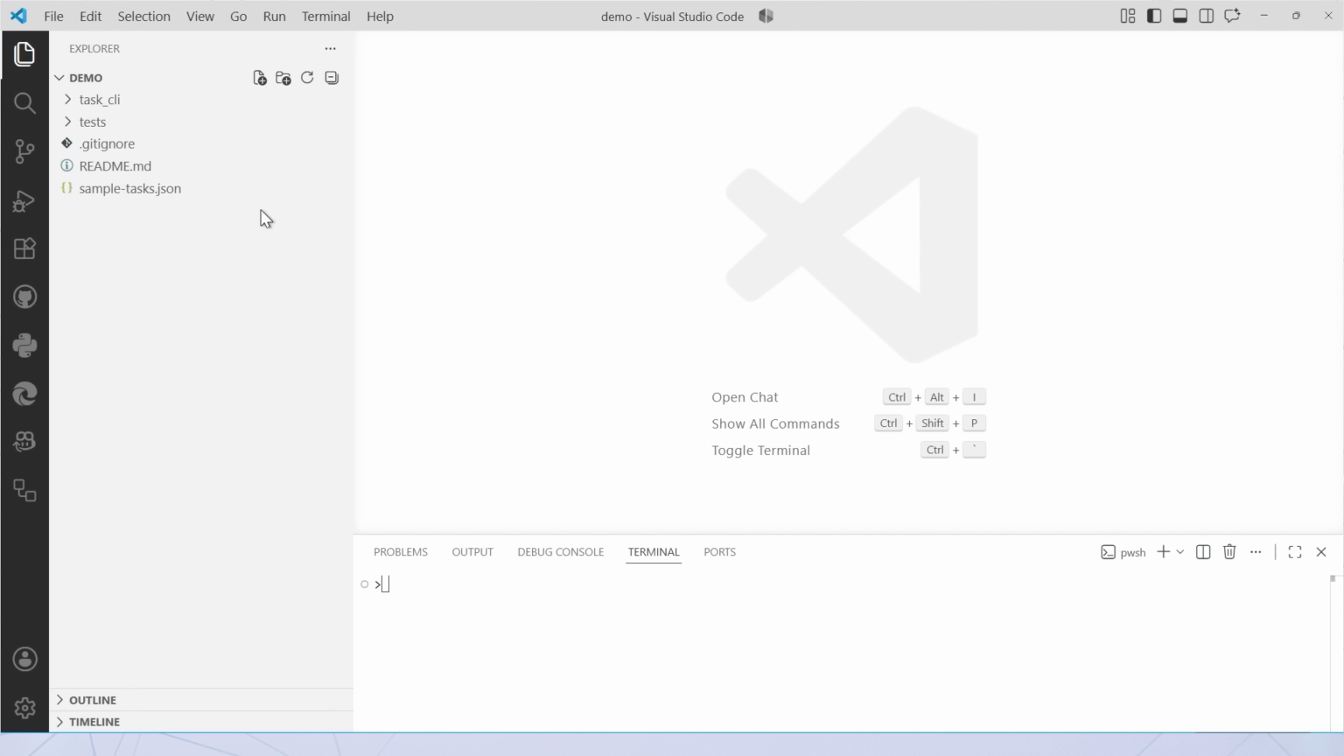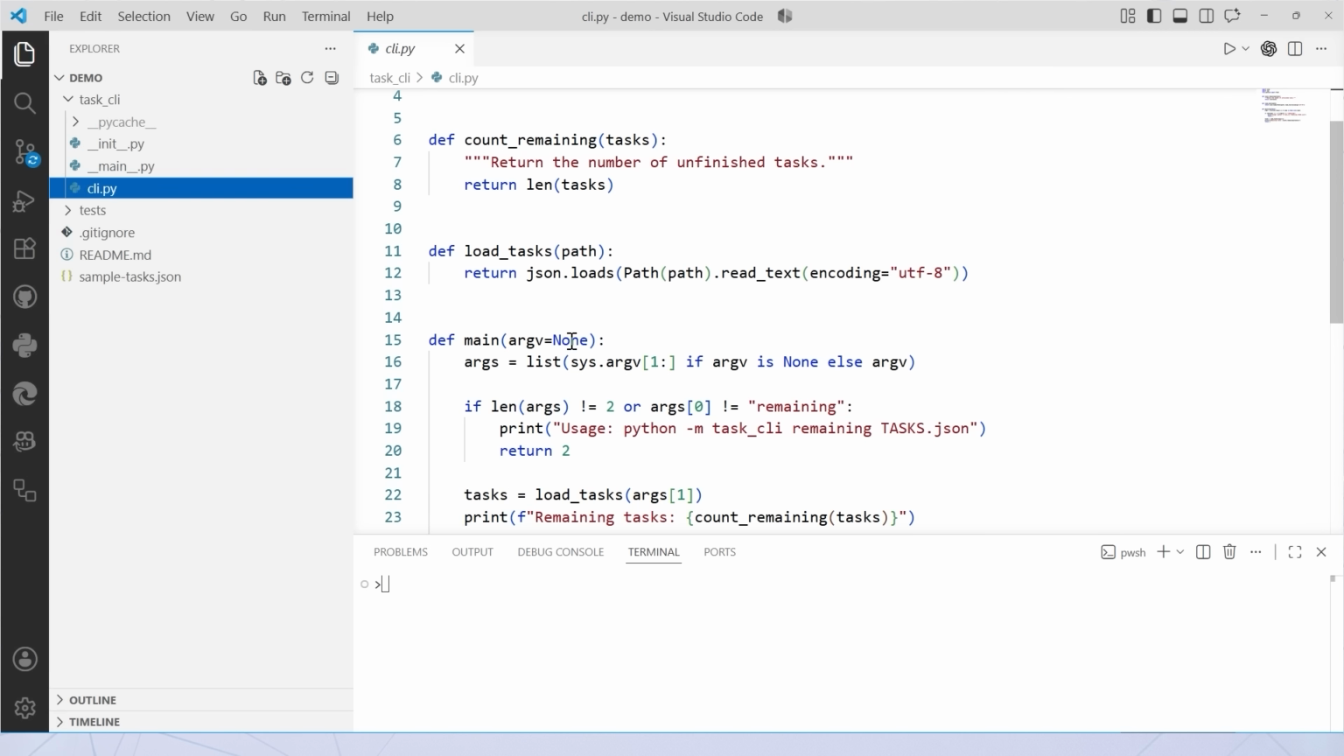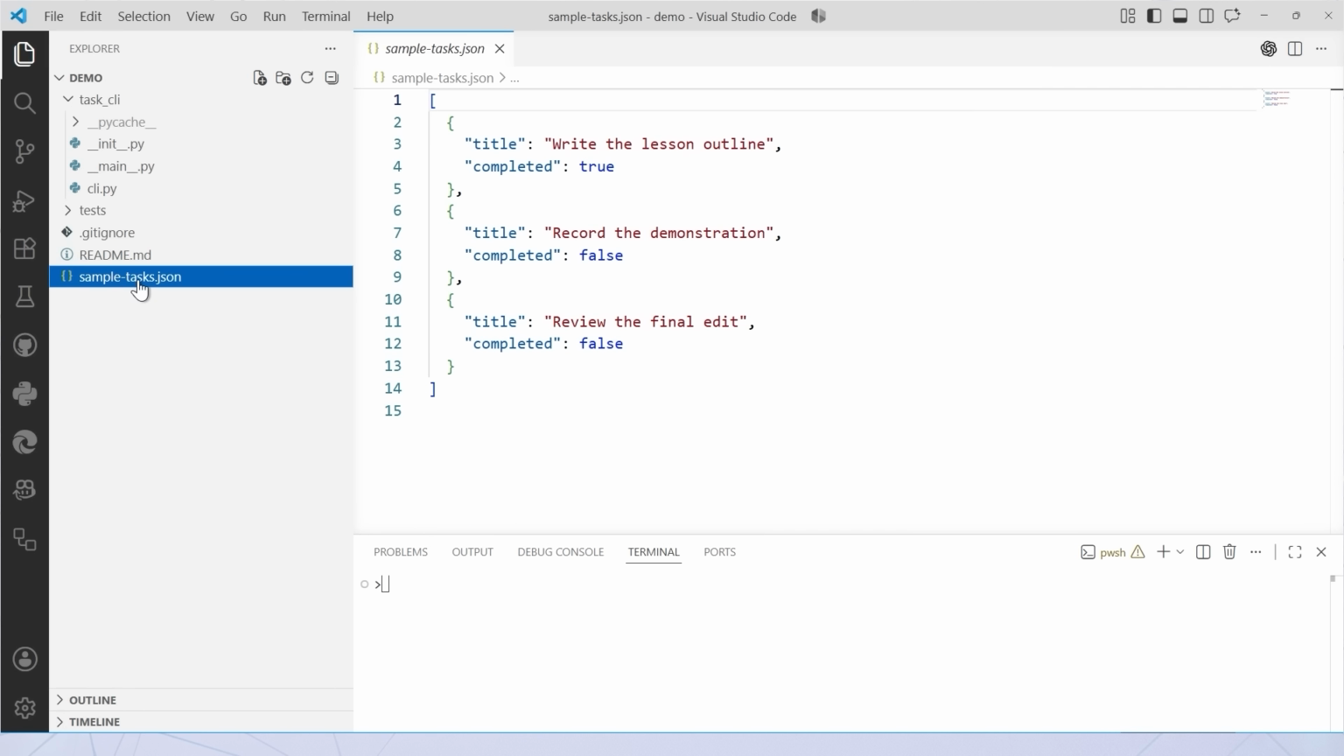Okay, I have a very simple Python application here called Task CLI. You can see that we have a little bit of Python code here. Here's the command line interface with main. Now, it doesn't really matter what this does, but if you're interested, it displays the number of tasks we have remaining. These sample tasks are found in this JSON file. You can see we have one that's finished and two that are not finished.